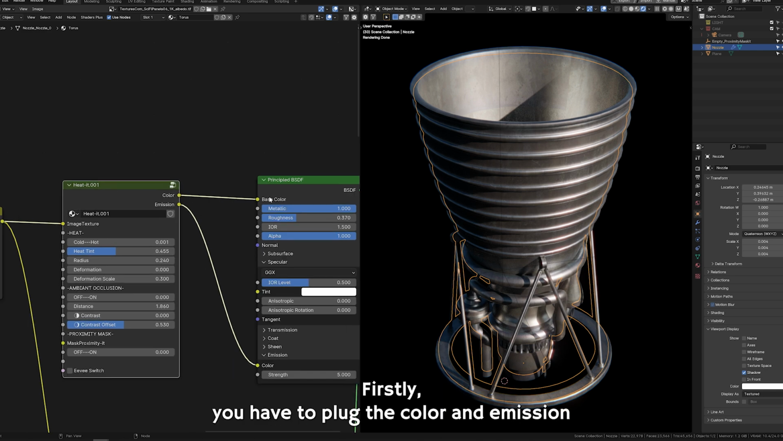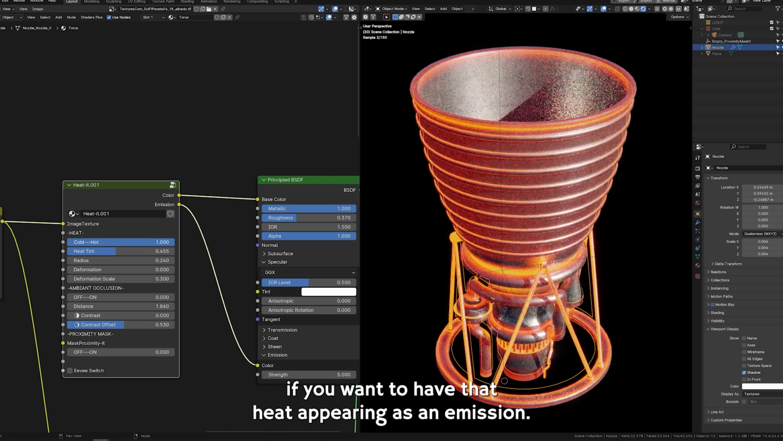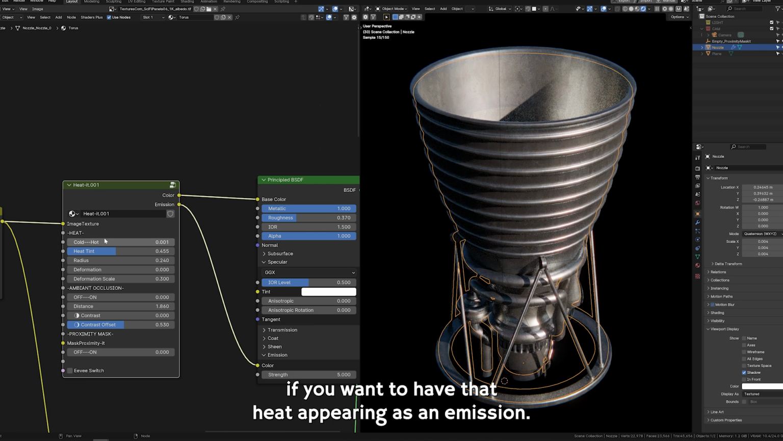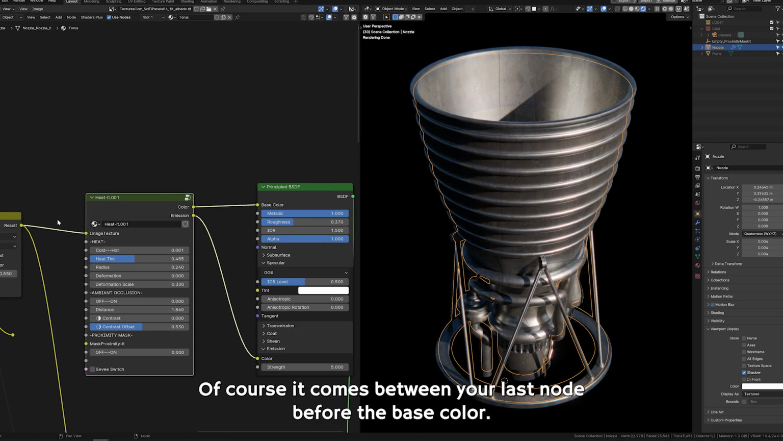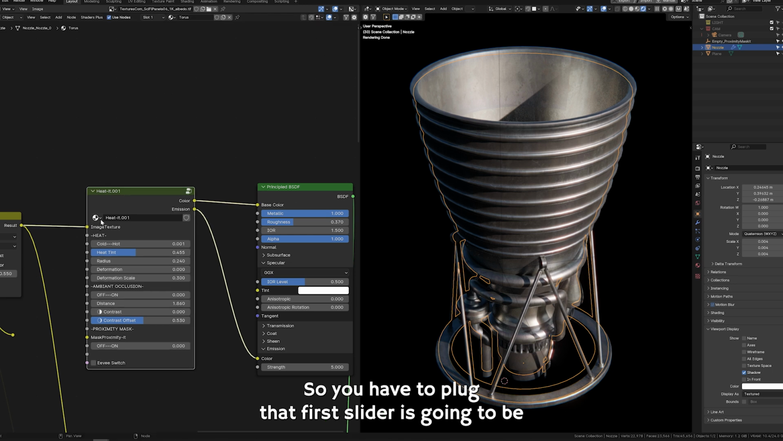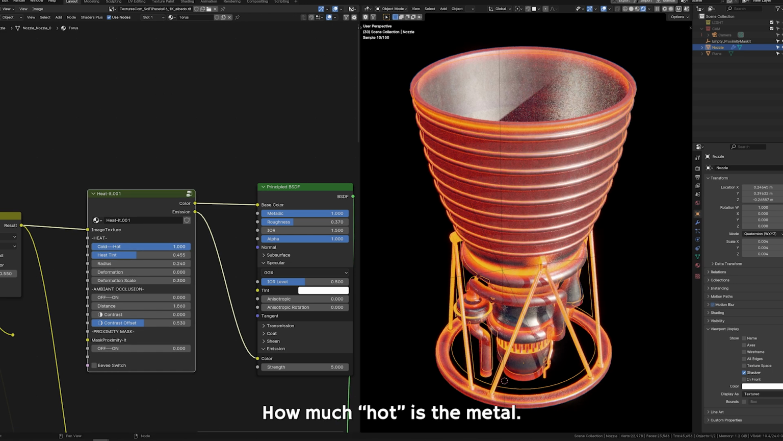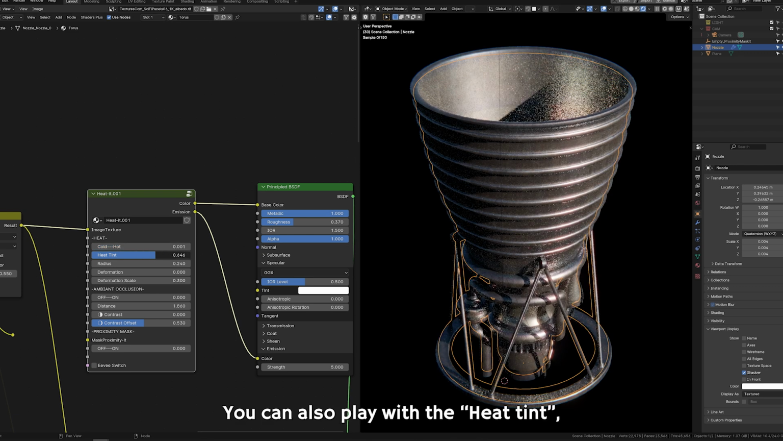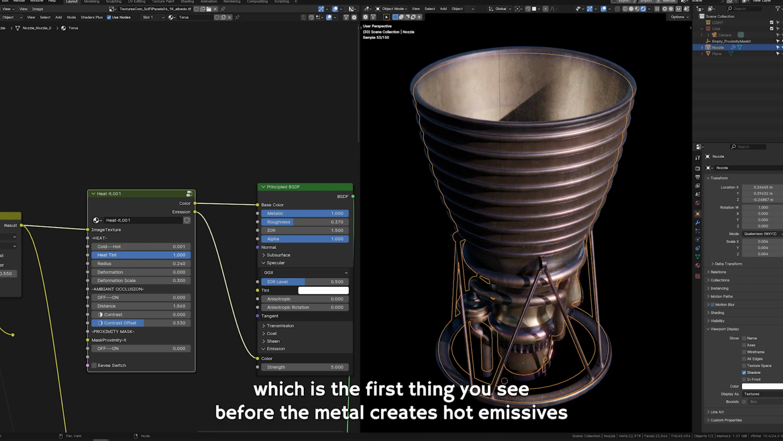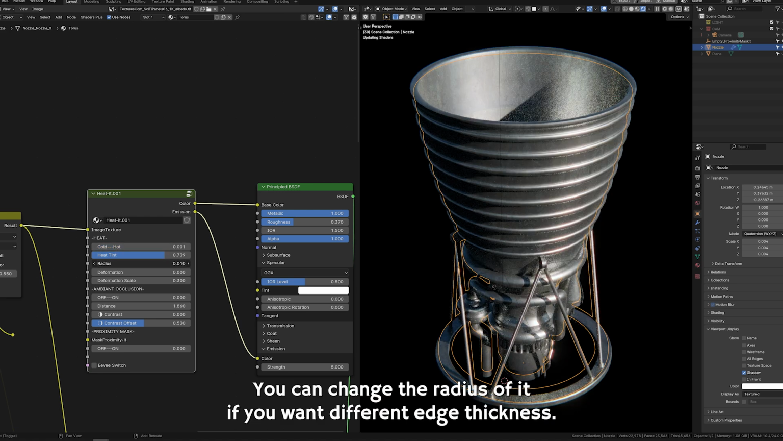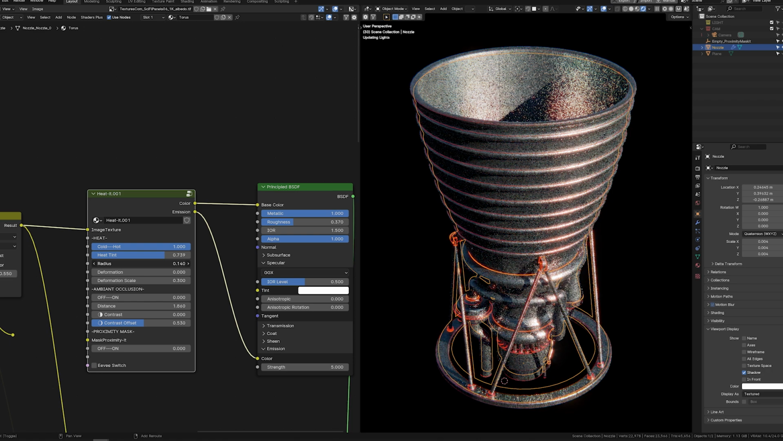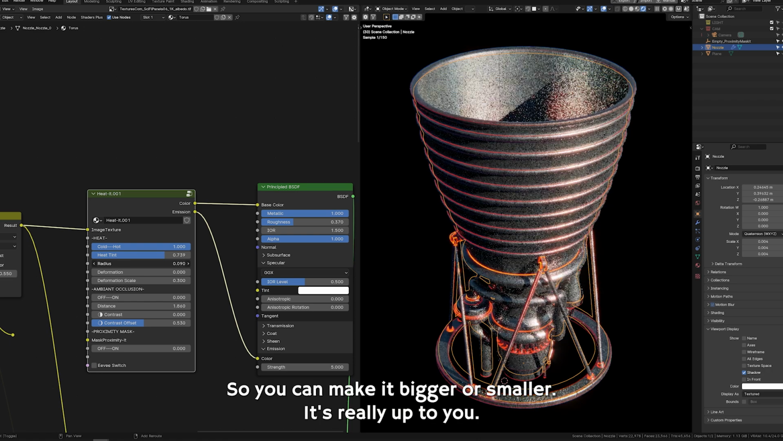Firstly, you have to plug the color and the emission if you want to have that heat appearing as an emission. Of course, it comes between your last node before the base color, so you have to plug that. The first slider is going to be how much heat the metal actually has. You can also play with the heat tint here, which is the first thing you see before it's getting hot. You can change the radius of it if you want it more thin or more wide. So you can make it bigger or smaller, it's really up to you.